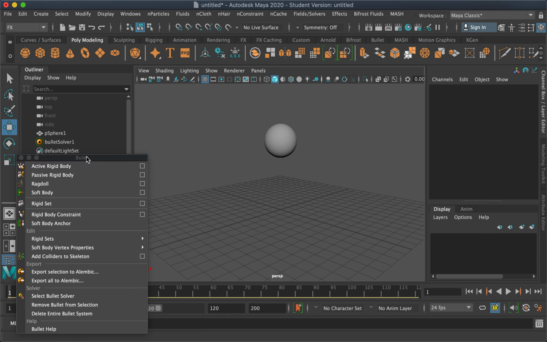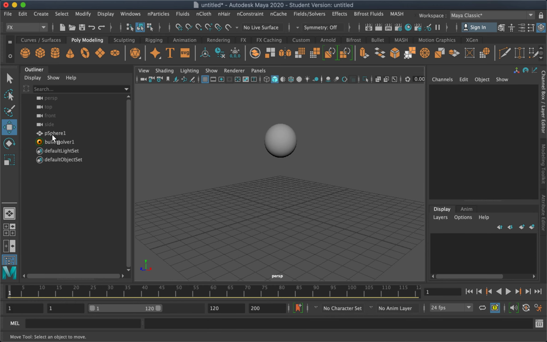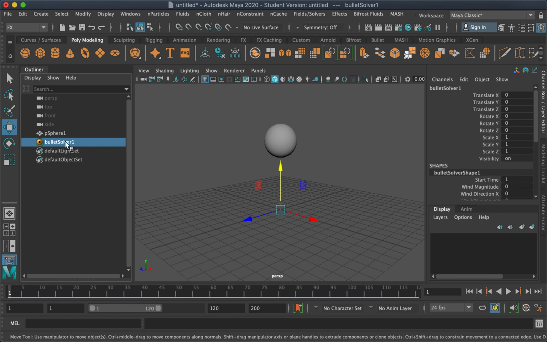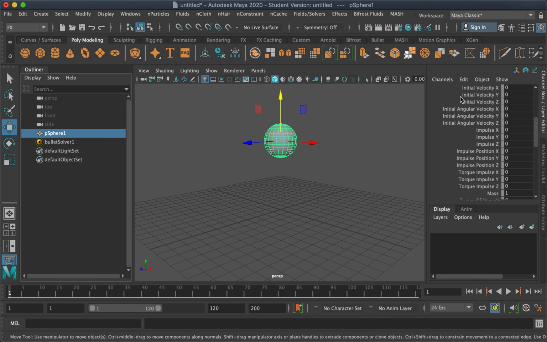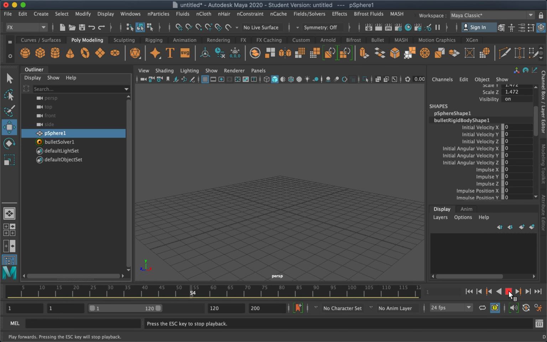What that action does is create a Bullet solver and then assign a Bullet rigid body shape node to the sphere. So if we play the simulation, the ball or the sphere will drop.